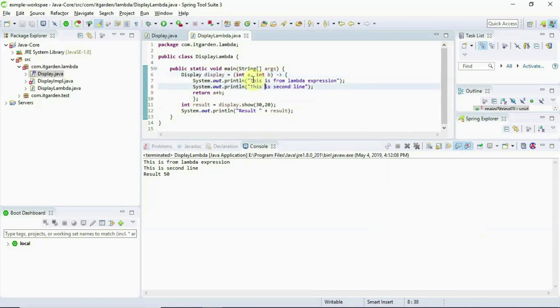Here I am passing int a comma int b. That is the parameter type. You don't have to mention anything here. You can just pass a, just pass b. You don't have to mention the type. Without mentioning the type, the Java compiler automatically recognizes the type from the show method. Since you are passing integer type values, it automatically recognizes that a and b are integer type.